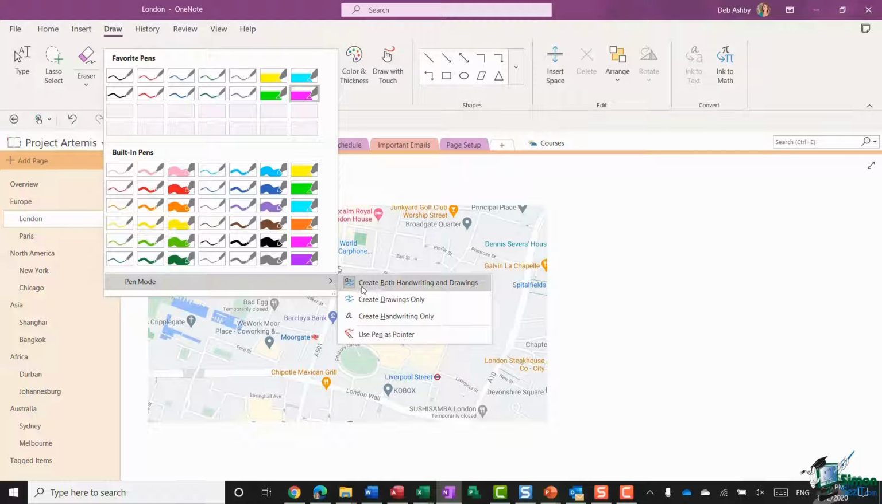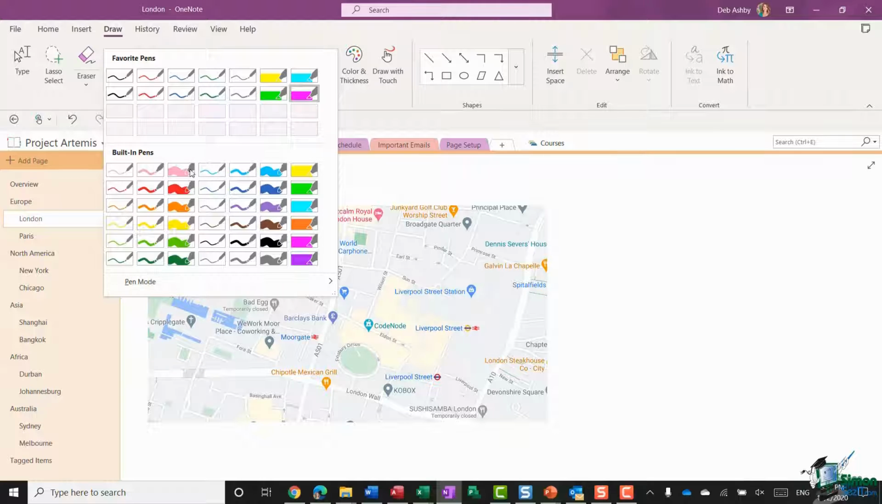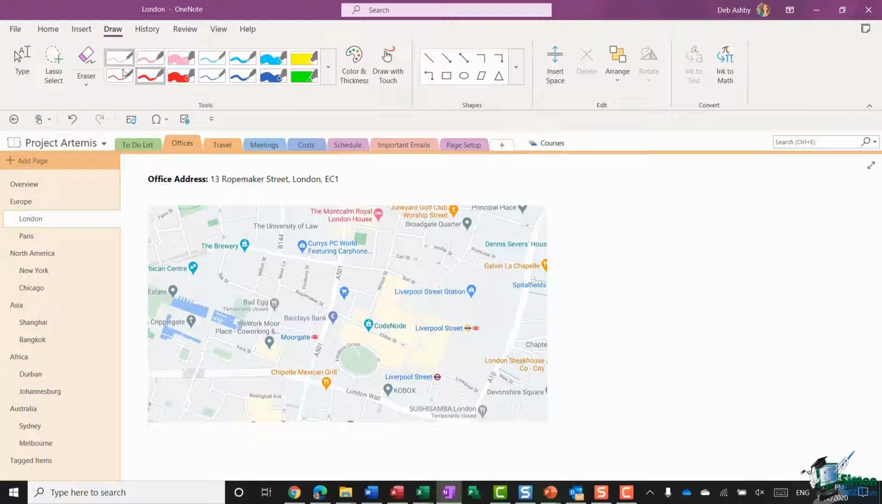Now I'm going to keep mine on create both handwriting and drawings, and I'm going to select one of these built-in pens from the gallery. So I'm going to choose this one just here, the red pen 1mm, and you'll see that that now gets highlighted in my drawing tools gallery. And if you look at my cursor, it's changed to a red dot.